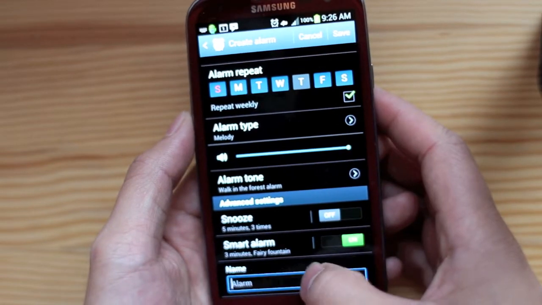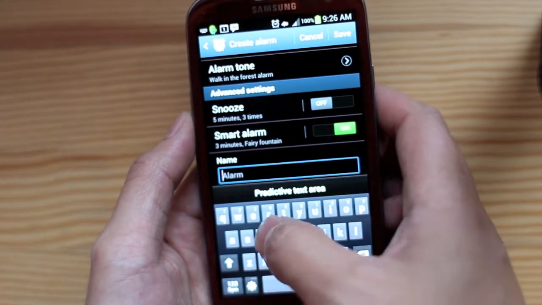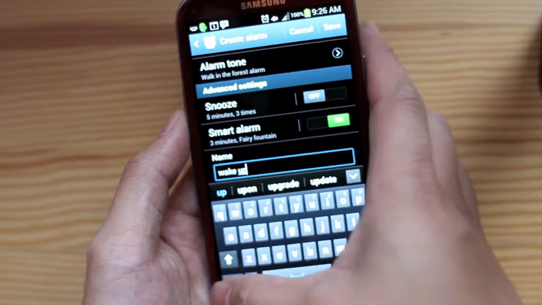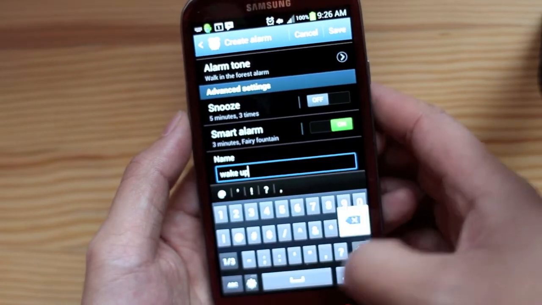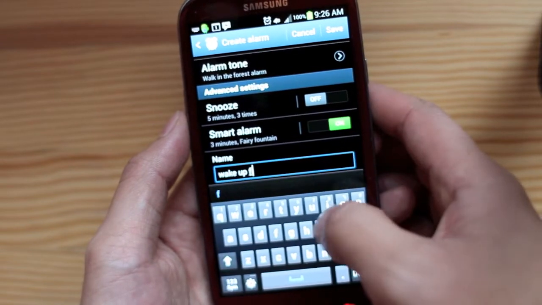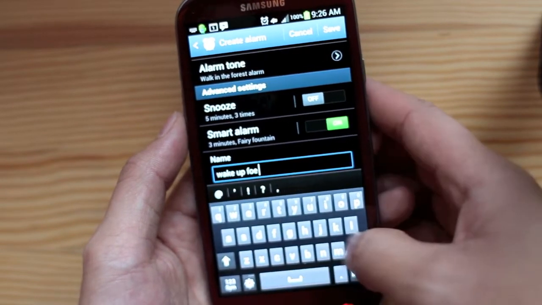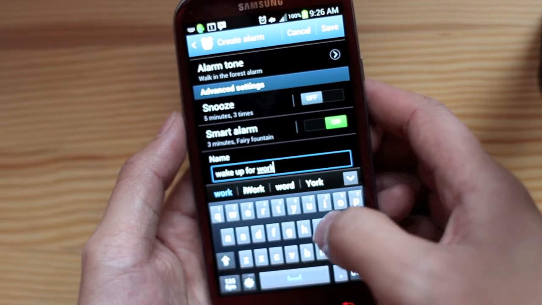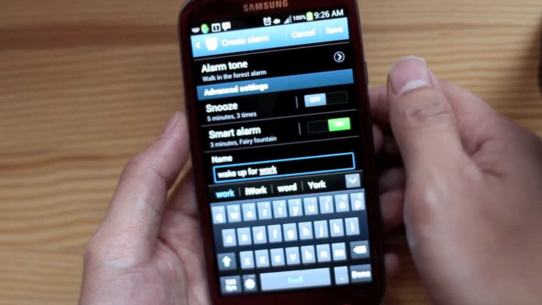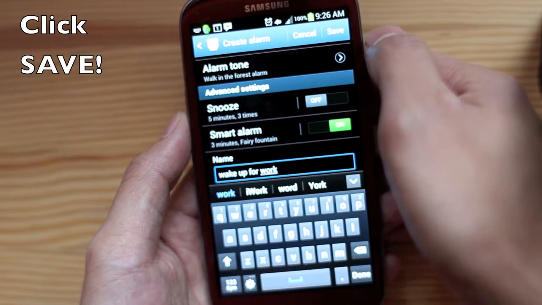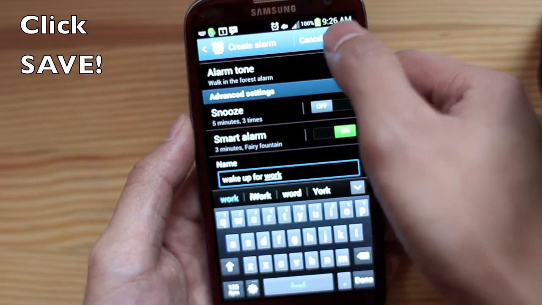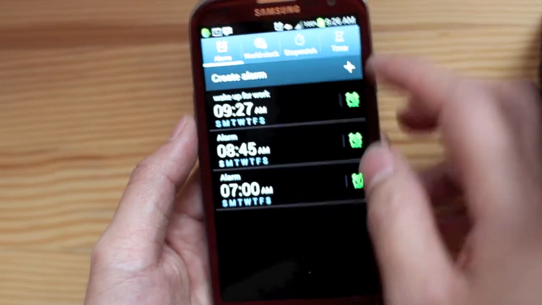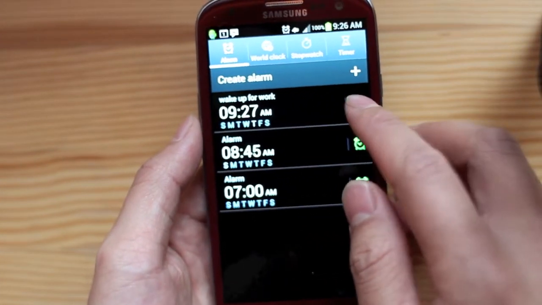And as you go down, you can even name your alarm. So I'm going to name mine Wake Up for work. And after you're done, go ahead and hit the Save button on the top right, and you'll see on the right side illuminates green.